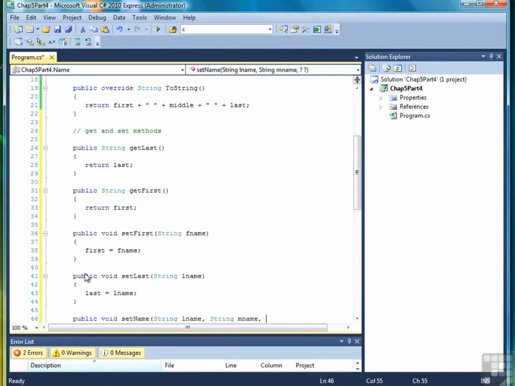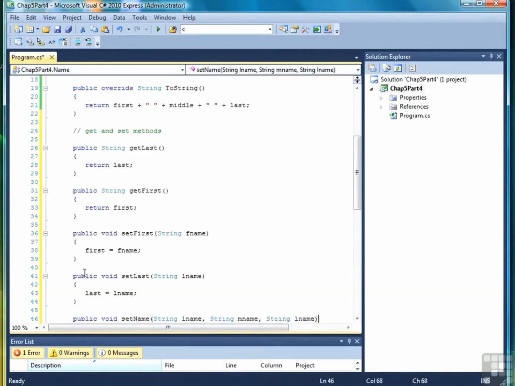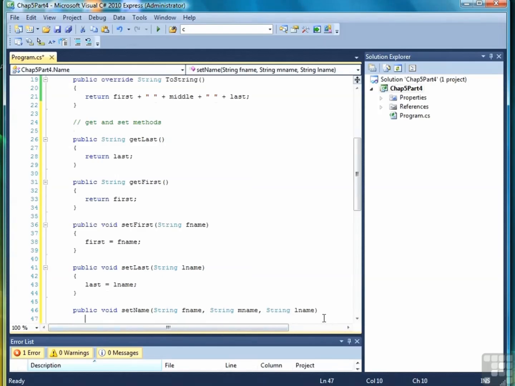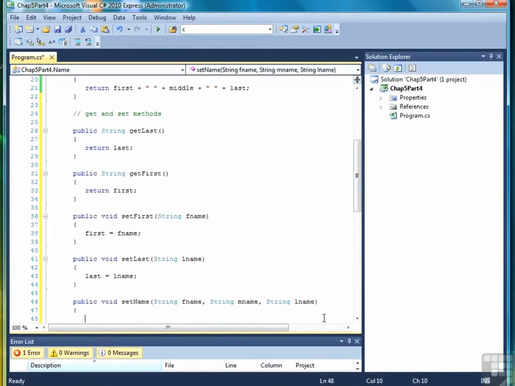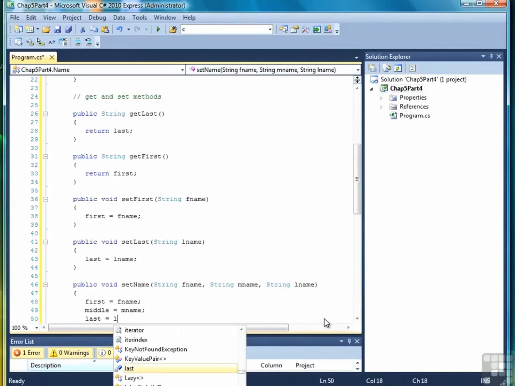Later in the course I'll show you how to create other types of constructors, including what's called a default constructor. Oh, I have lname twice. Let me go fix that before we move on. I'll show you how to create what's called a default constructor, where you set a class object to its default values, which in this case for first, middle, and last would be the empty string. So first equals fname, middle equals mname, and last equals lname.